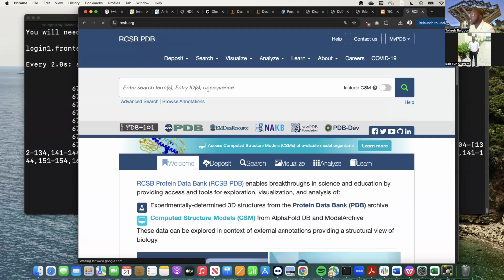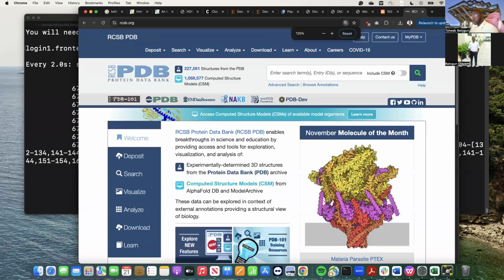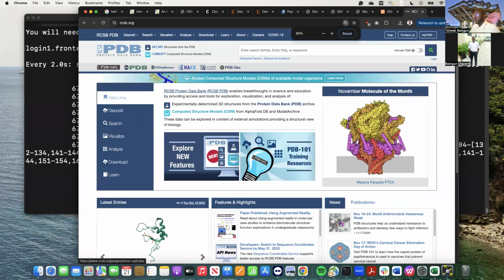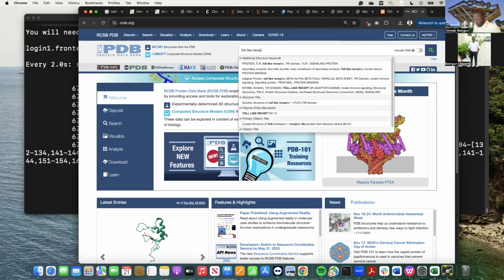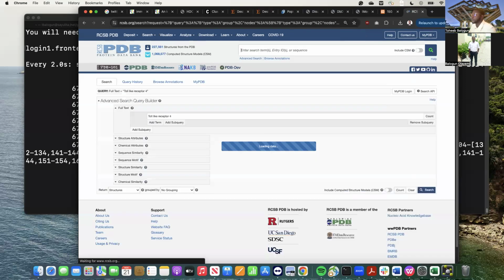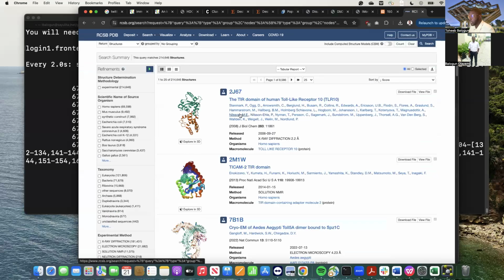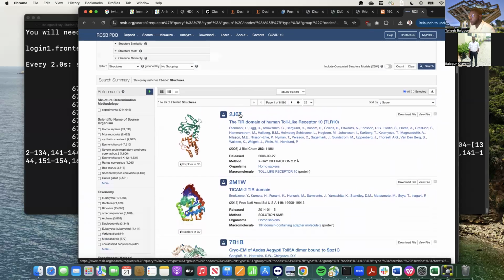So there is a search button right here. Why is it so big like that? Okay. So this search bar here, you can actually search for toll-like receptor 4. So you search for it, and it's just going to load for a while. And we just wait for toll-like receptor 4.